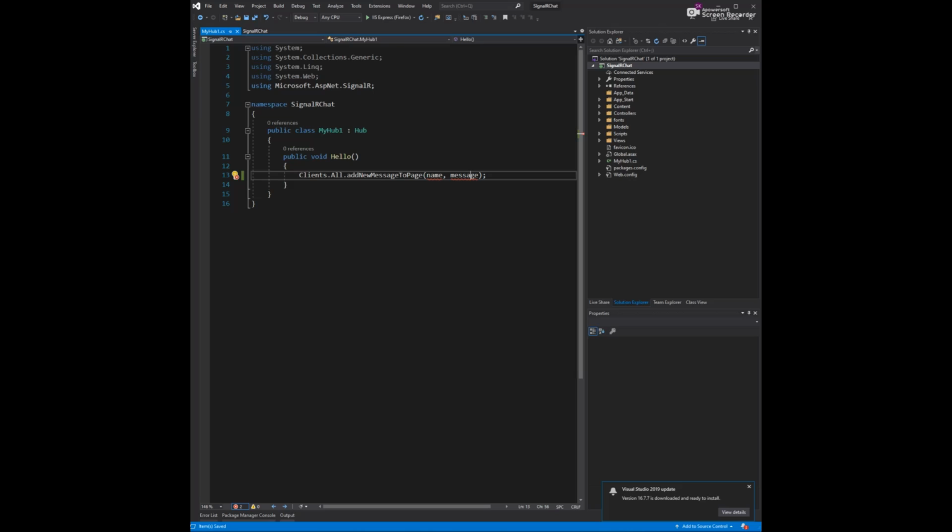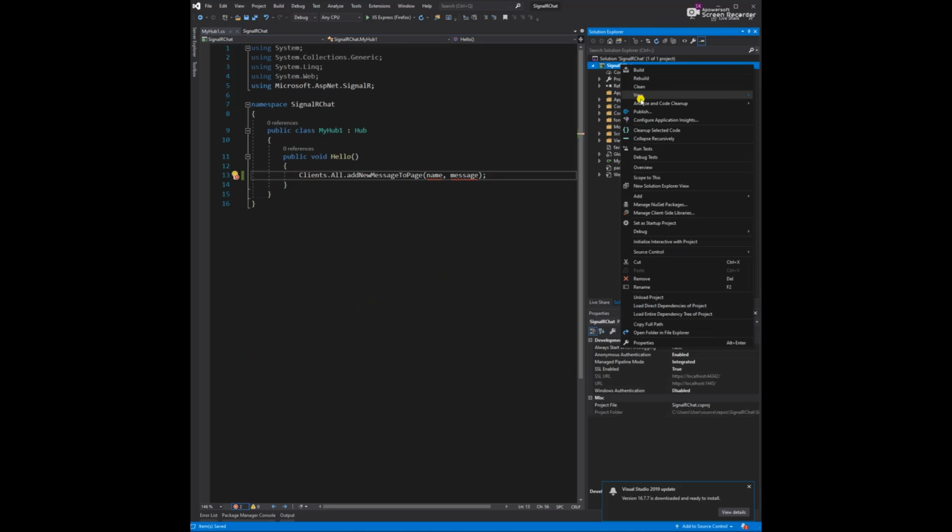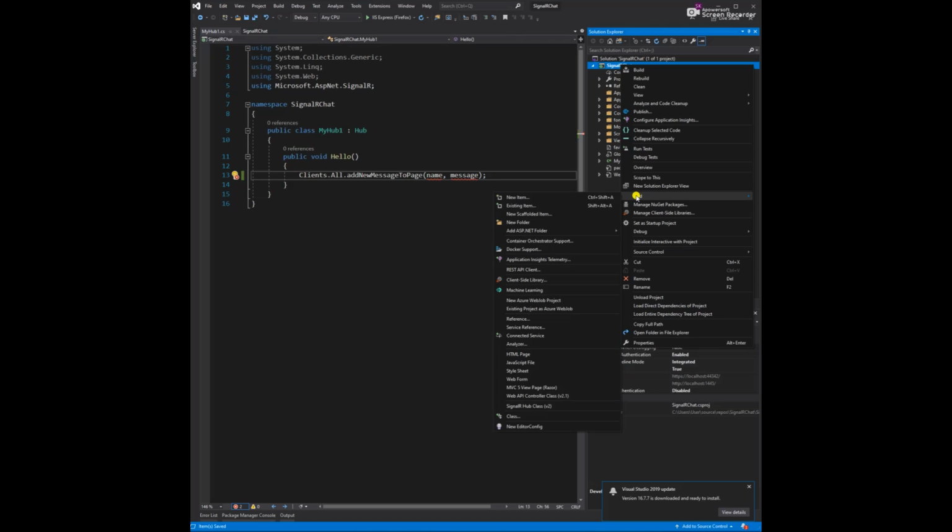Now as you can see, here is the error. The reason behind this error is we are not providing the actual parameter into the hello method. So that's why it gives this error. So now click on the class, and we need a startup class. So why do we need this startup class?